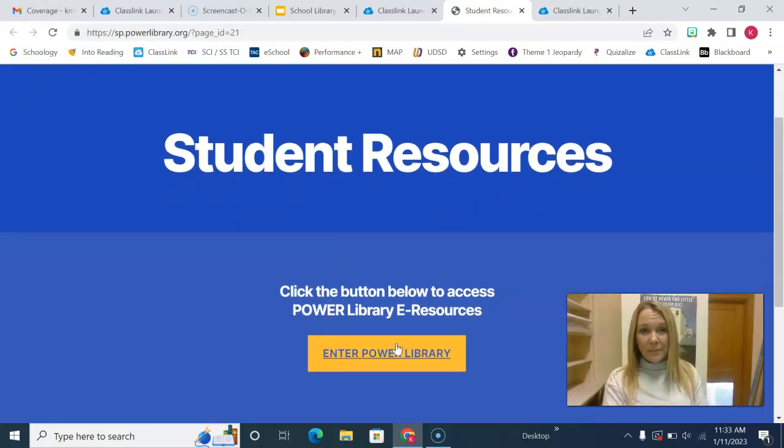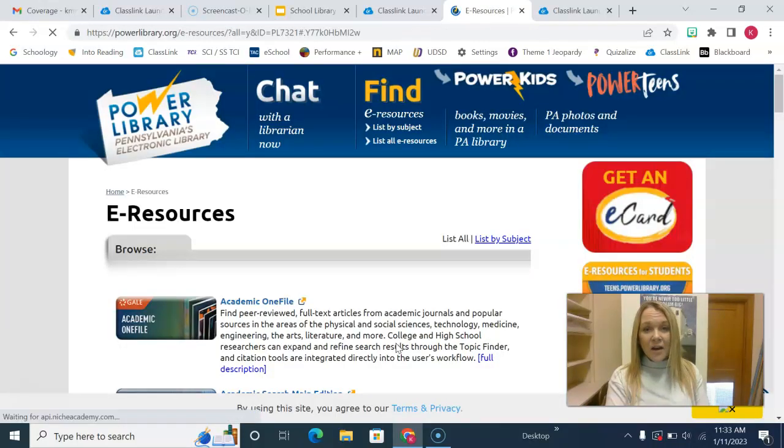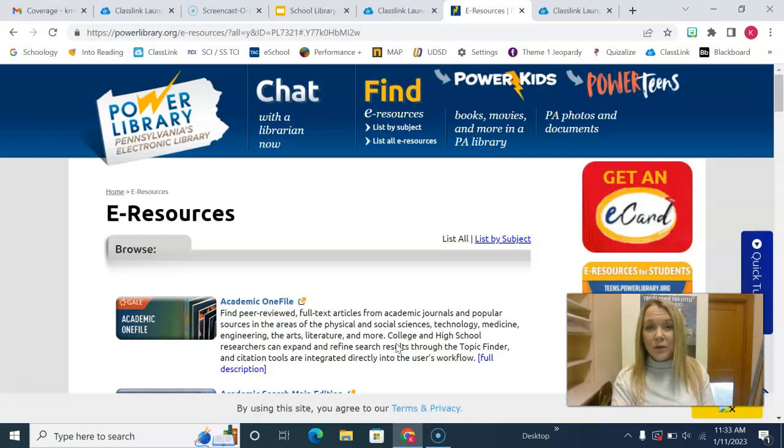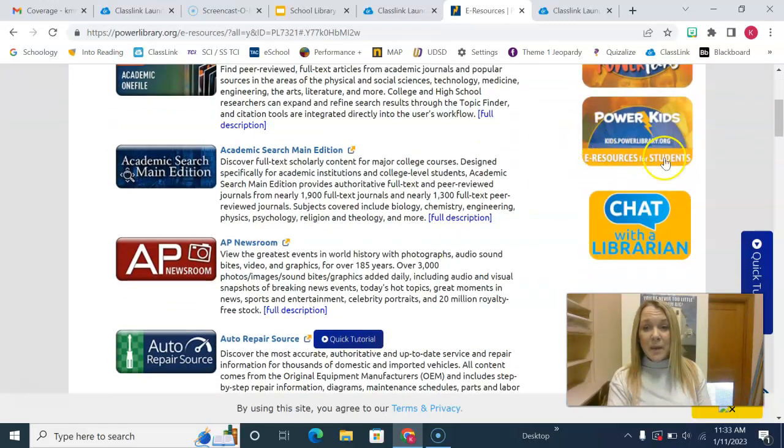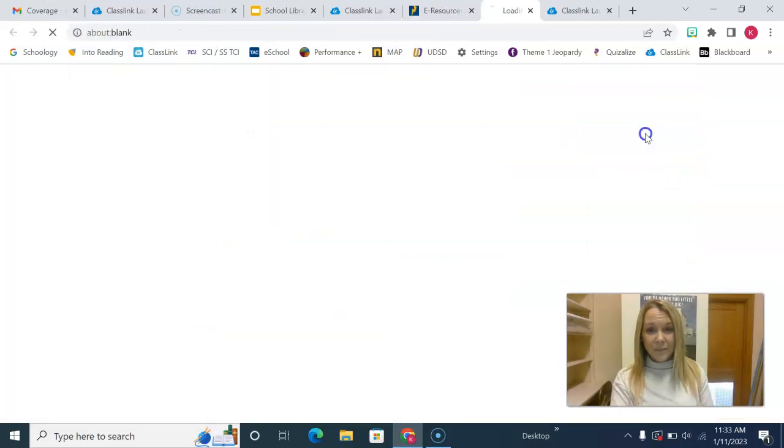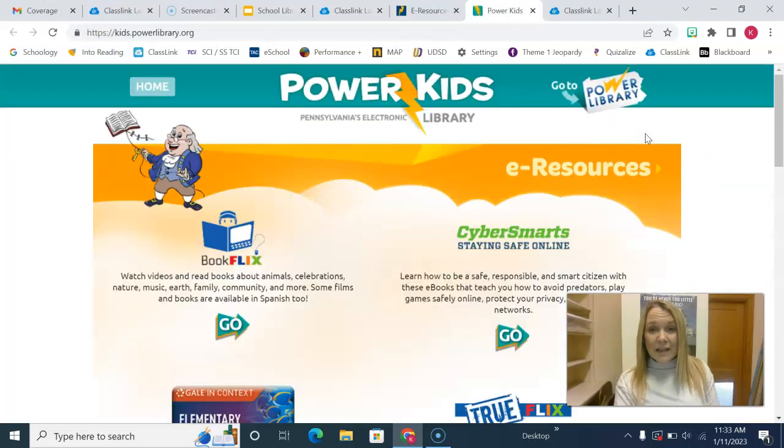the Power Library. Now, once we get in here, there are a ton of fabulous resources for you and your child to explore. You can navigate the site to check those out, but the one that I'd like to really highlight today is this Power Kids application that is over here on the right-hand side. Now, like I said, this is used across our district in libraries in each building.